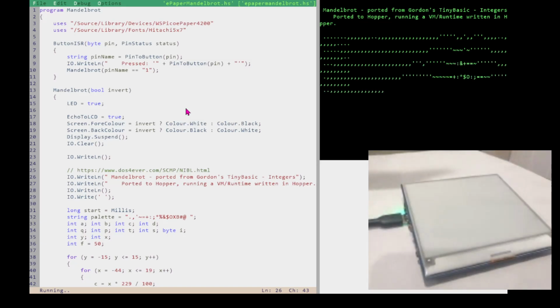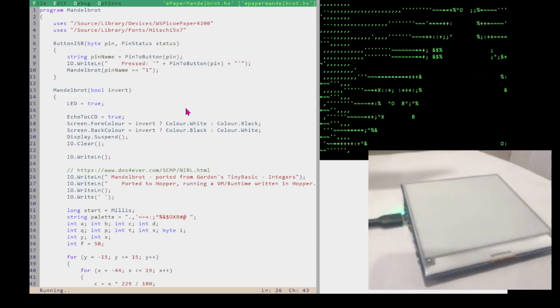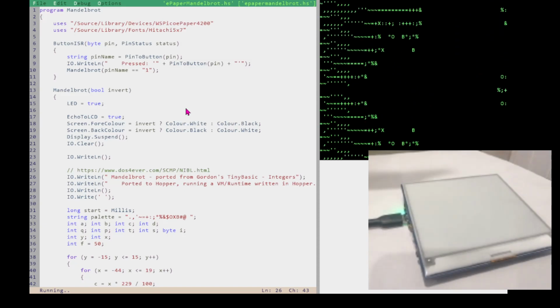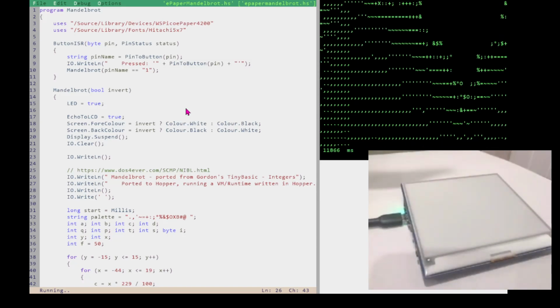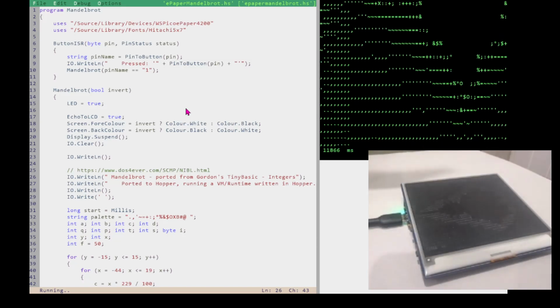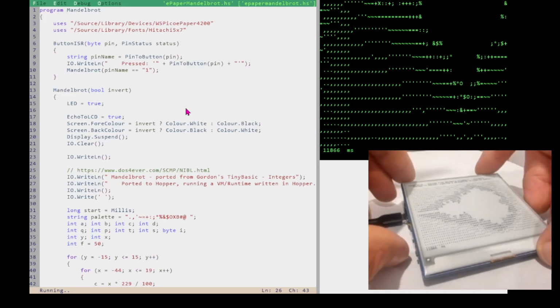LED goes green to say something's happening. And then once it's finished drawing, the LED should go off. There we go. And the flashing there is the updating of the ePaper. There we go. And then let's see what I've got on the second button.